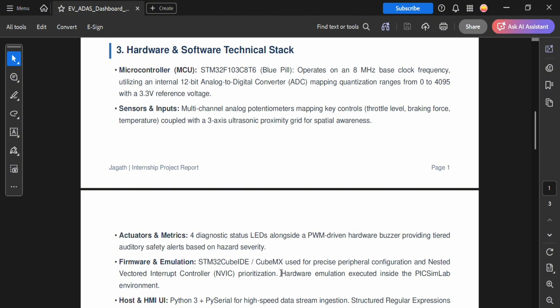For output, we use 4 LEDs to indicate different system conditions. A PWM-controlled buzzer provides different warning sounds depending on the danger level. The firmware is developed using STM32CubeIDE and STM32CubeMX.